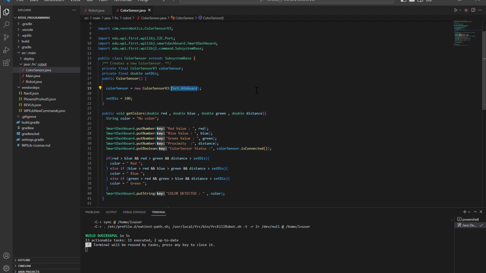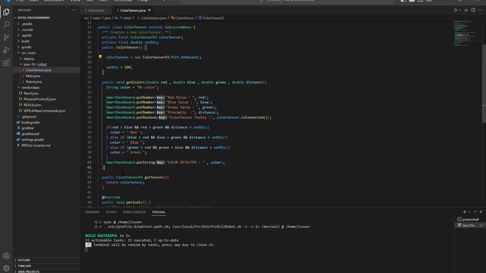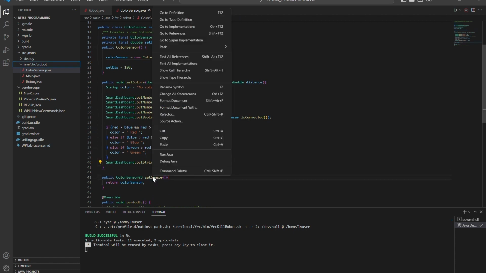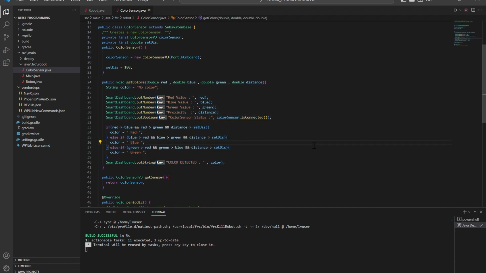Next, we will create a function that will get the RGB values detected with the color sensor. This will be done by using the getBlue, getRed, and getGreen functions built into ColorSensorV3. We need to get the RGB values to be updated continuously as the program runs. So we will need to make a function that takes RGB values and compares them. We can do this by adding the RGB values as parameters. After that, the most likely color will be shown inside a SmartDashboard.